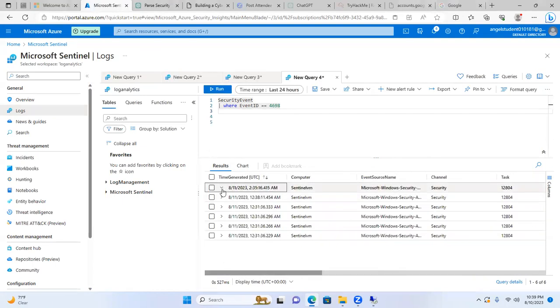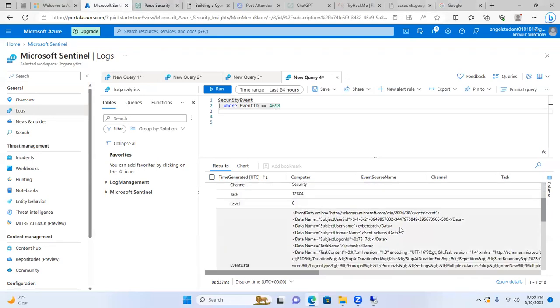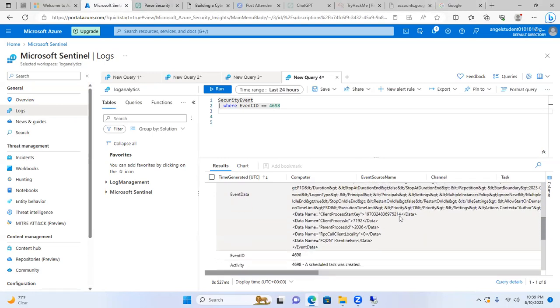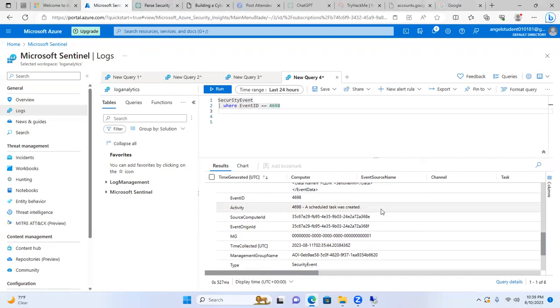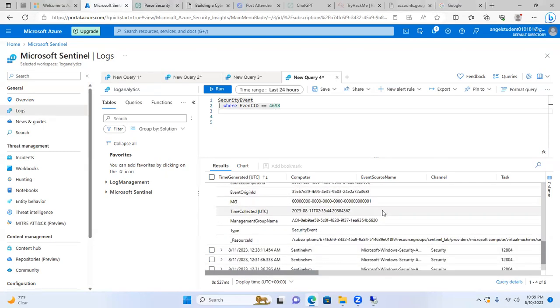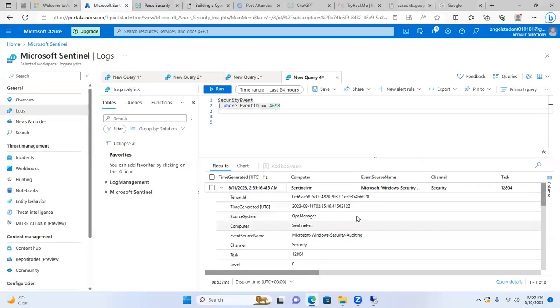And right here, you see it has which data, scheduled task activity was created, security event. All right, so let's follow triaging this. Using the MITRE ATT&CK, you can observe the technique and tactic.